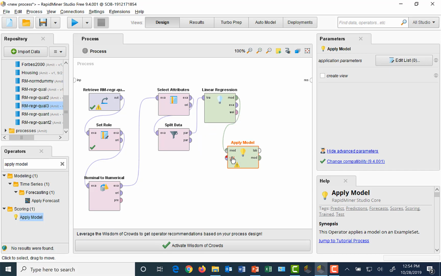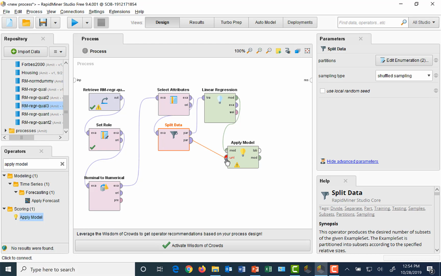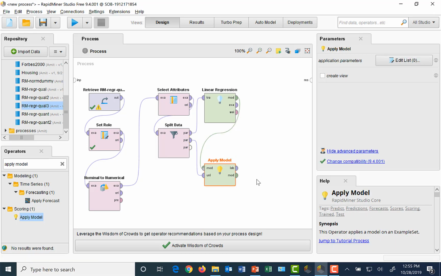and let me move it over a little bit, and I feed in the validation data set. That's the second partition from the split data. So I feed in that validation data set, and the apply model operator will generate the predicted values.